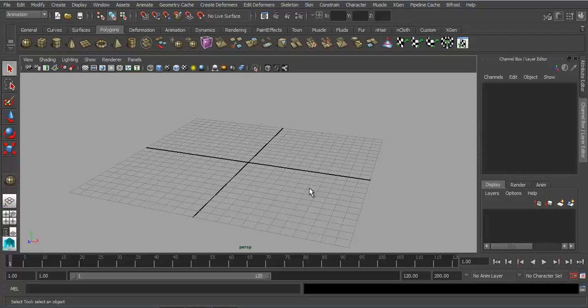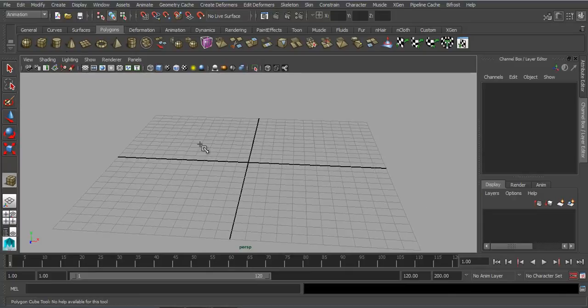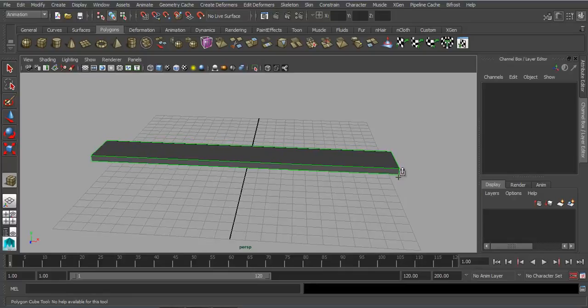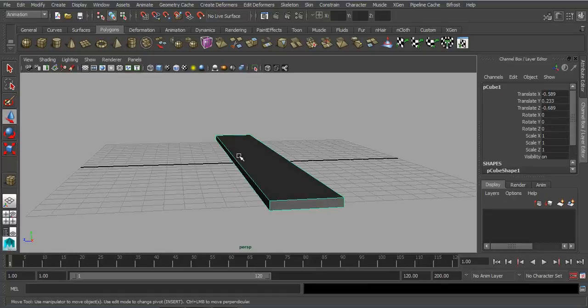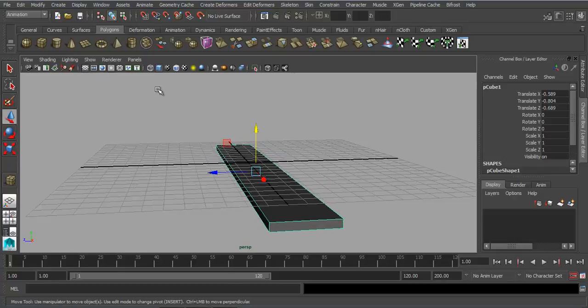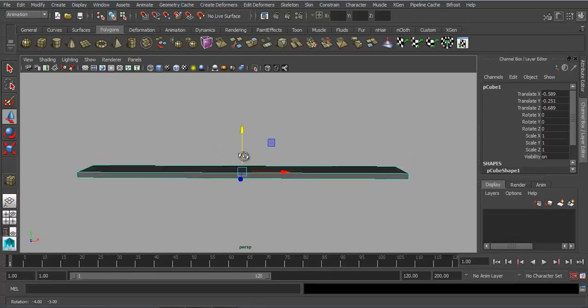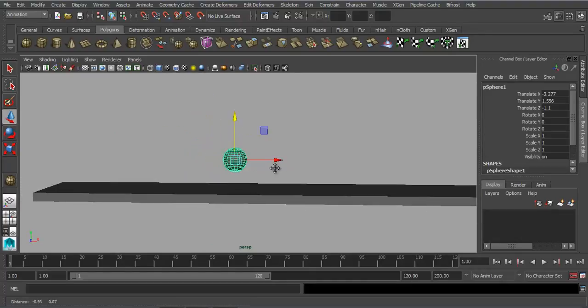So let us start to create the basic setup for the bouncing ball. First of all, with the help of polygons, let us create a basic setup over here. I'm creating a base, the floor for the ball. Create a basic polygon sphere, and this will be our ball.